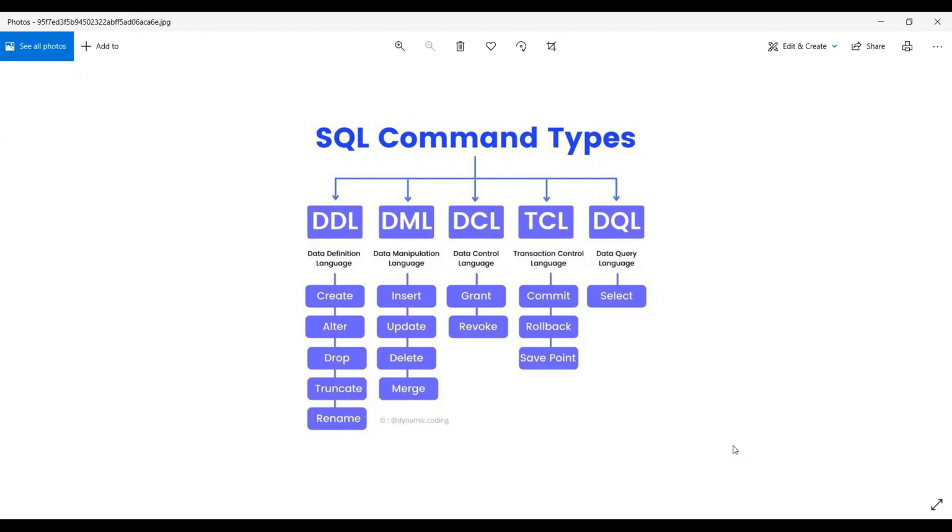First one is DDL, Data Definition Language. Under this DDL, we have create, alter, drop, truncate, rename. These are all the commands we can execute. Second type is DML, Data Manipulation Language. Under this, we have insert, update, delete, and merge.